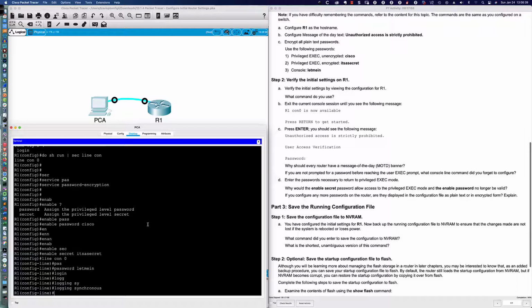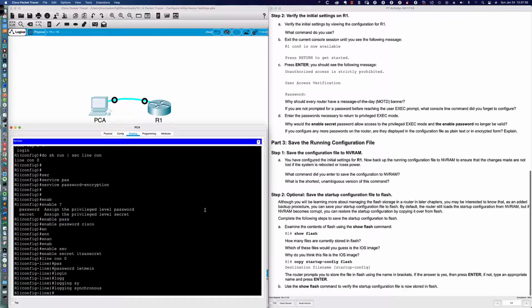Again, it's not asking for anything via the VTY because we don't have any remote connectivity to this router, right? Remember, the console line connection, think of it as local connectivity, because that PC is going to have to be pretty darn close to the router in order to get that cable plugged in. So we've got logging synchronous, we've got our password set, and now it wants us to verify the initial settings on router 1. So view or verify the initial settings by viewing the configuration.